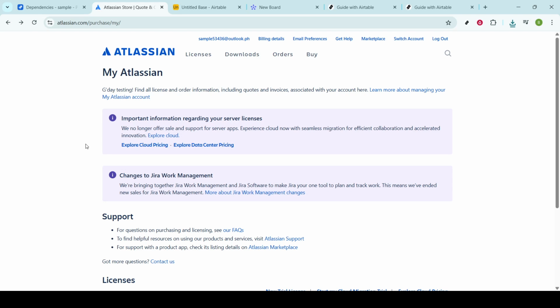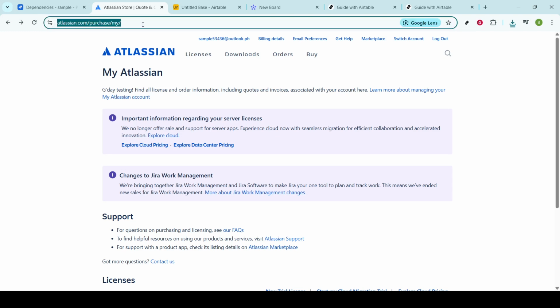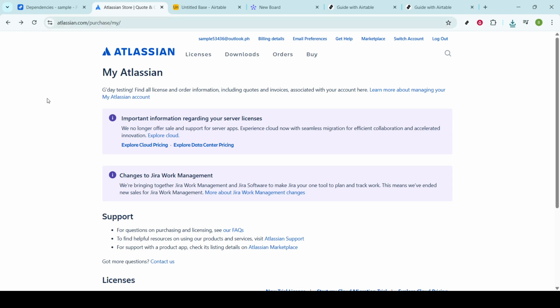my.atlassian.com. This is your central hub for all things Atlassian, where you manage your licenses and software needs efficiently. Make sure you have your account credentials ready because you'll need those to sign in and access the licensing details.